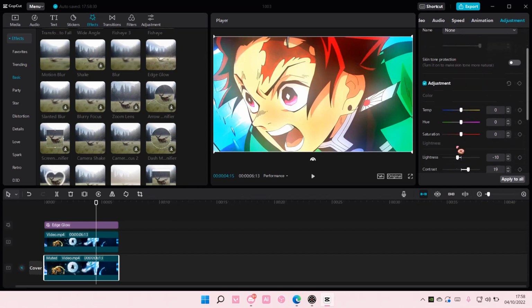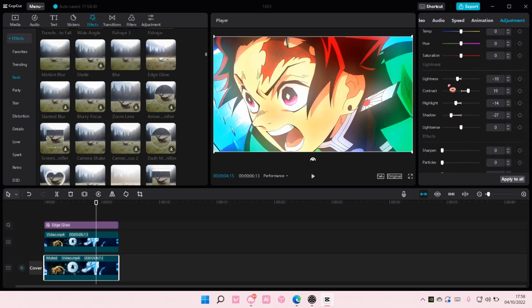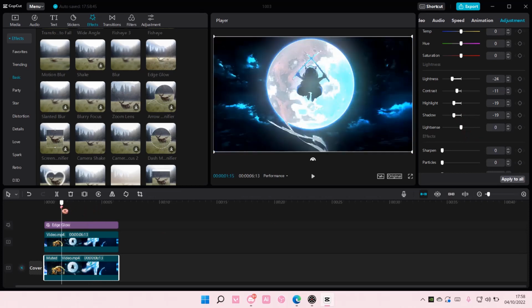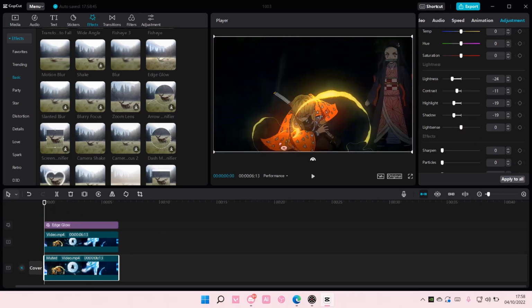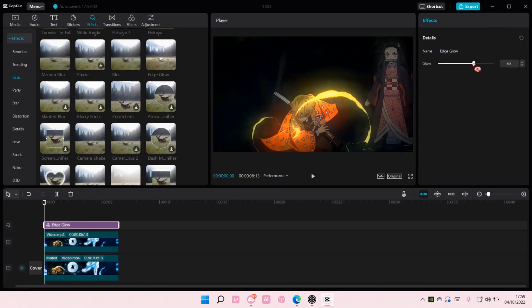And I'm just going to go back and forth between the first video adjustments to not make it too bright on this skin tone. Maybe like that. But as you can see, it still has that glow kind of effect to it. Maybe adjust the edge glow a little bit more, like so. And that's pretty much it.